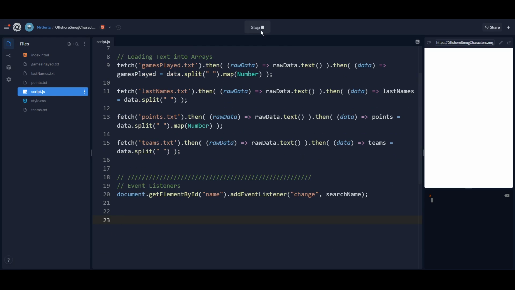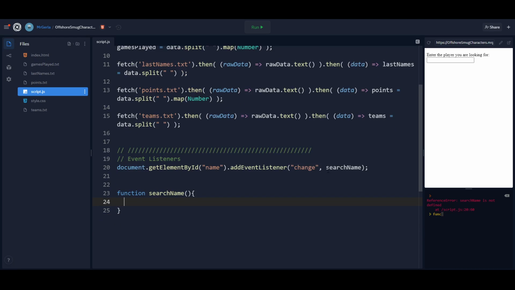Let's just hit play. Make sure that I haven't typed something wrong here. Oh, right. Search name is not a function. I just need to make that. So function, search name. And we're not going to pass in any parameters because what we're going to do is when it says search name, I want it to go and find that information.